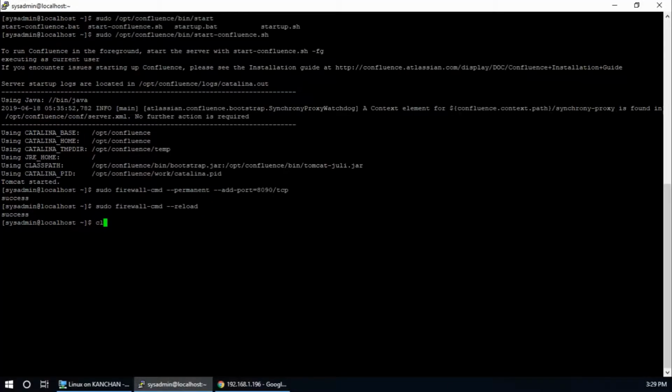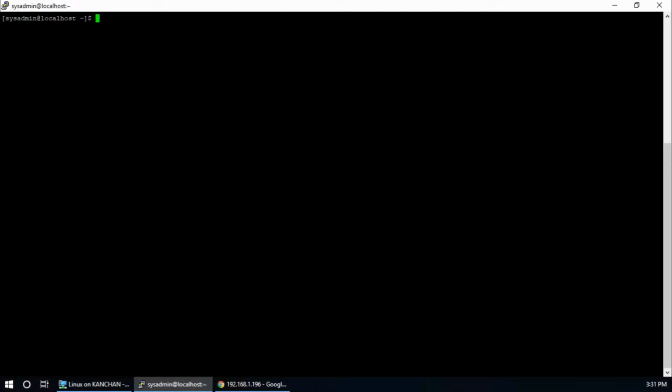So clear, navigate to Java home bin folder. So cd /usr/lib/jvm/java, this openjdk, jre/bin, sudo in this same folder keytool. Now we are going to generate self-signed certificate.